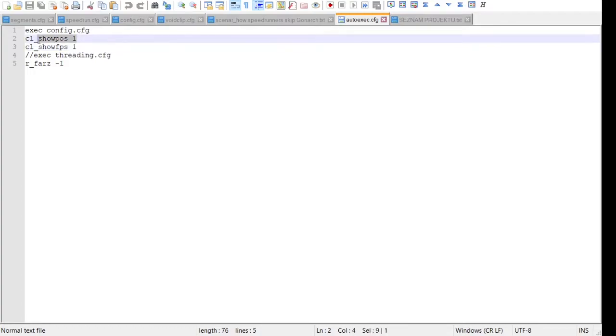And the second command is even more important, that's cl_showpos 1, and that one will show you your coordinate positions, your angle, and your velocity. The position and angle are useful for setting up some precise tricks, and the velocity is just useful information to know how fast you're going, how good you're b-hopping, and also for some tricks where you need to reach a certain velocity in order to make it.